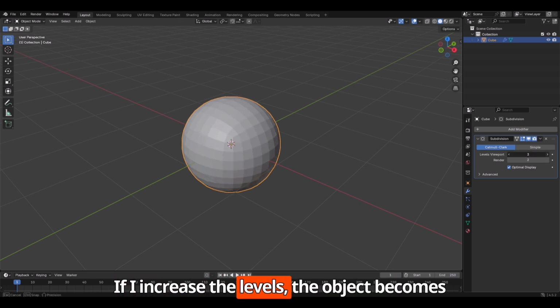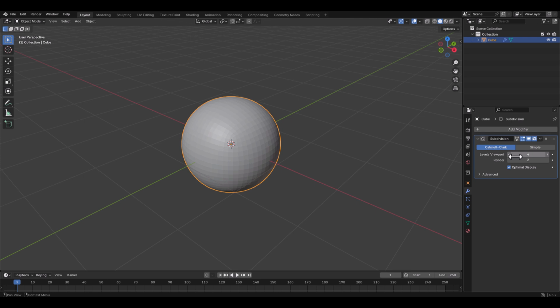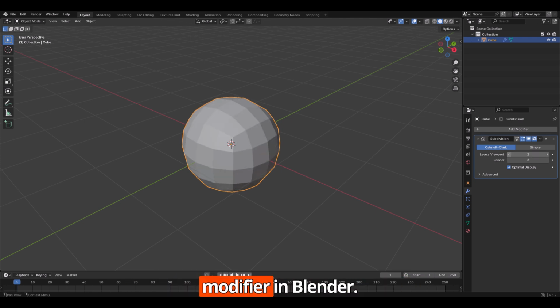If I increase the levels, the object becomes smoother. And that's how you use the Subdivision Modifier in Blender.